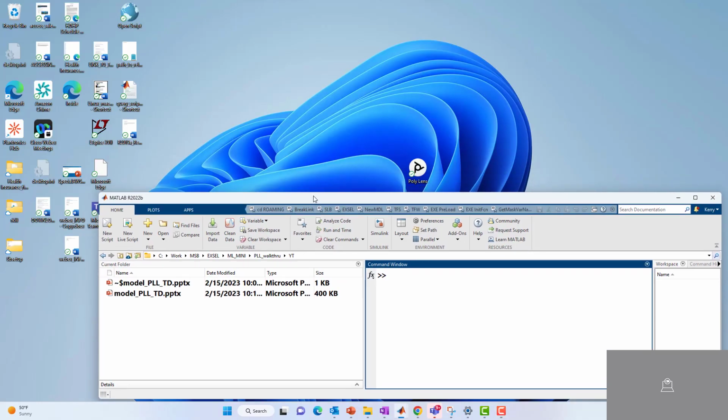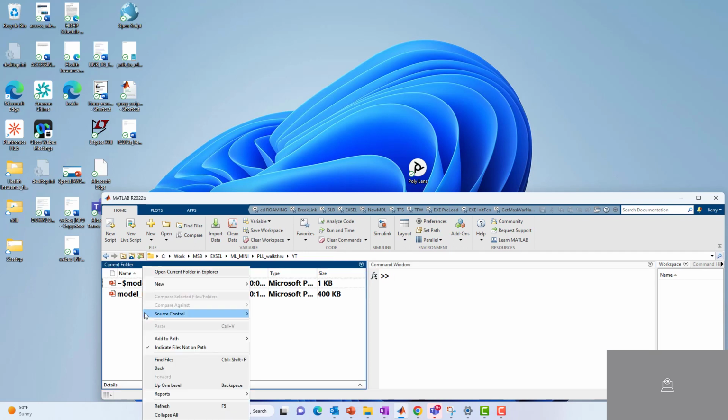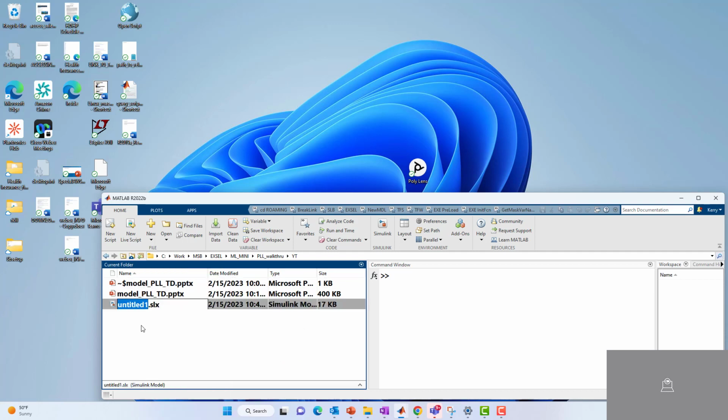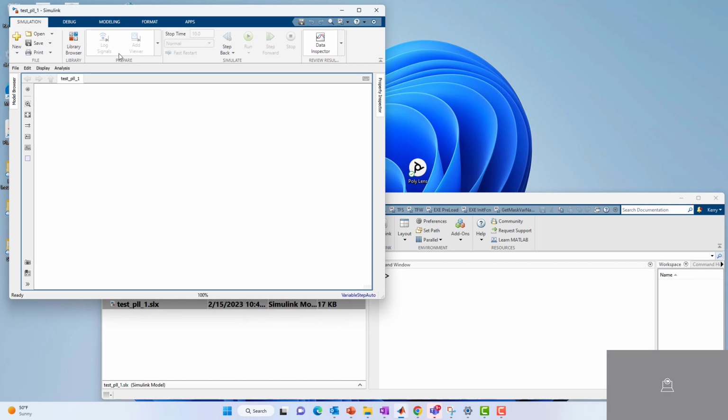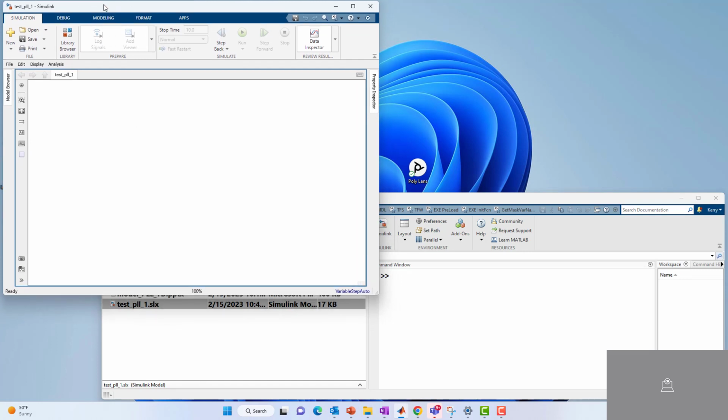Okay, so now we're over in MATLAB, and from MATLAB, we want to transition into a Simulink model. So I'm going to just start by saying new model, and I'll just call this test PLL1, and we'll double click on that model and open it up. All right, so this is our literal blank sheet of paper in Simulink.